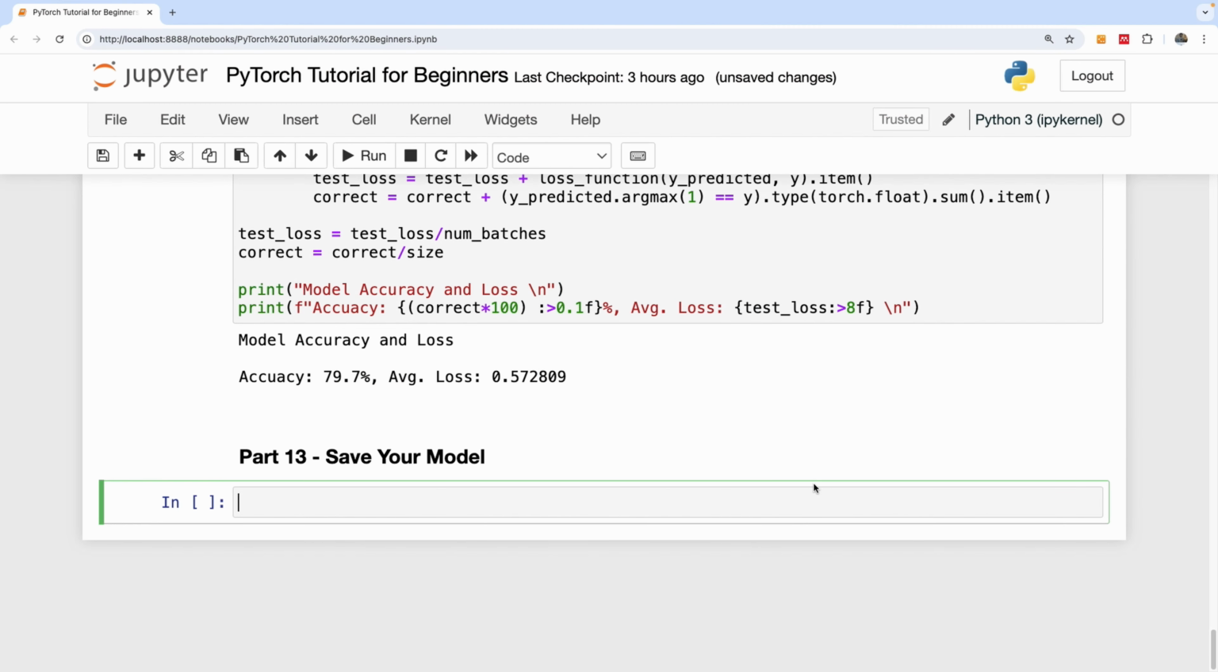So this will be part 13 of our PyTorch tutorial for absolute beginners. In this part, we are going to learn how to save our models locally.